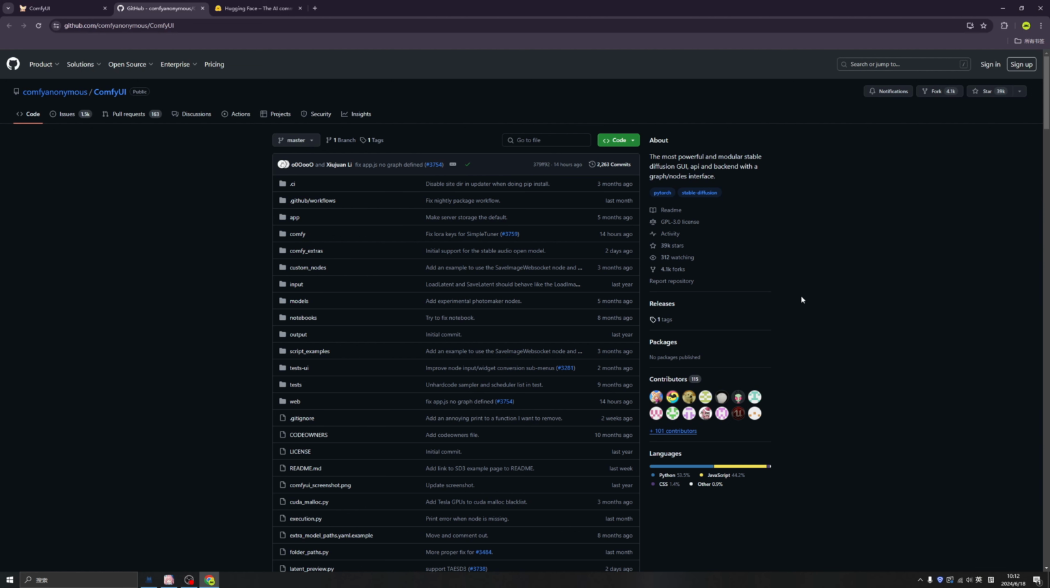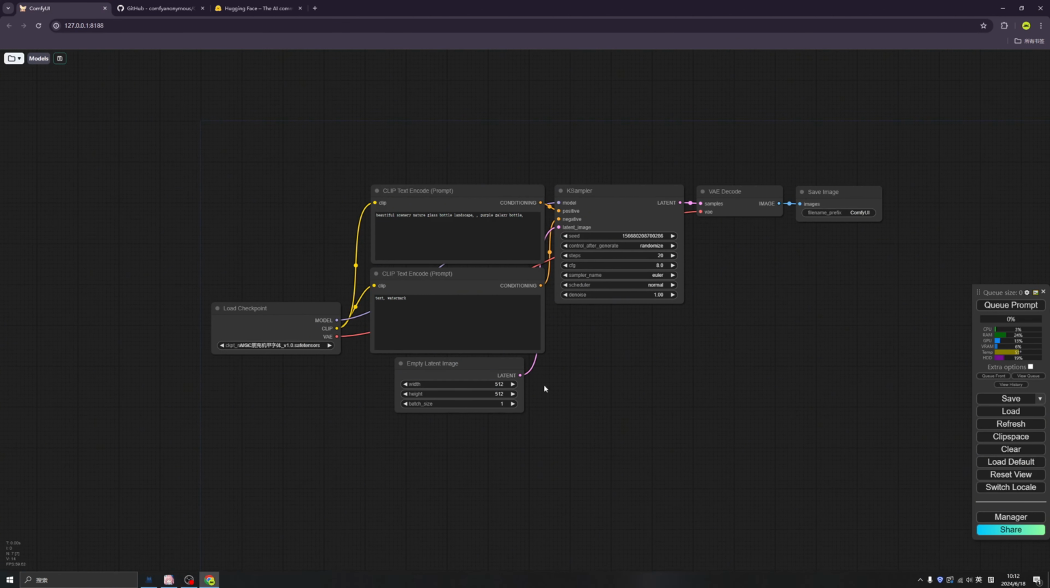And you need to also download Python and Git, as the web UI needs. So you need to first install the environment for ComfyUI, then download the code of ComfyUI. Then you will see this page. This means you have succeeded.